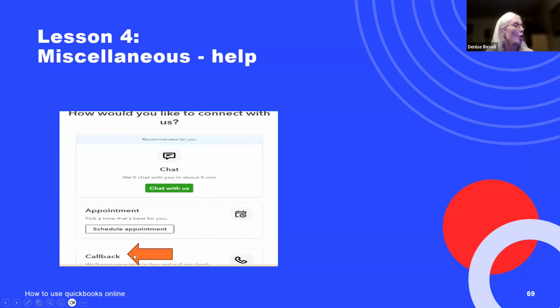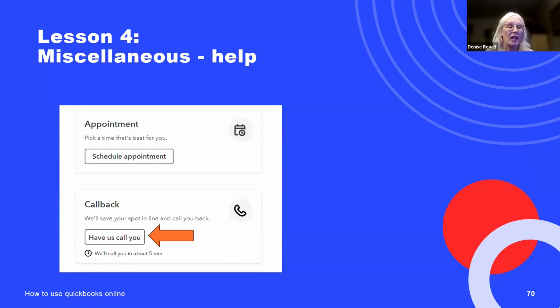Then my favorite, callback. Click callback. They will call you, I'd say 99% of the time in 5 minutes, and you don't have to be on hold. You don't have to try to communicate with someone on the chat line. I did the chat the other day. I don't like the chat line, I like to talk with a person, and then they can access your screen. You give them permission to access your system, and they can look at everything and they can really help you quickly. So call back, click on have us call you.